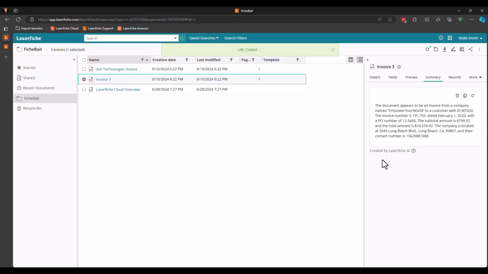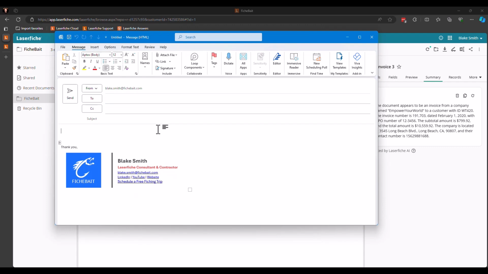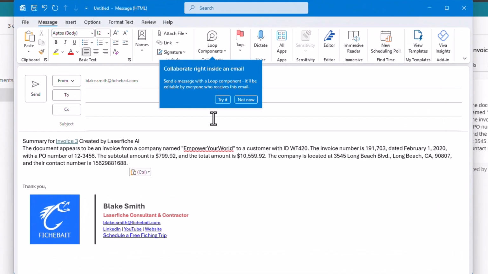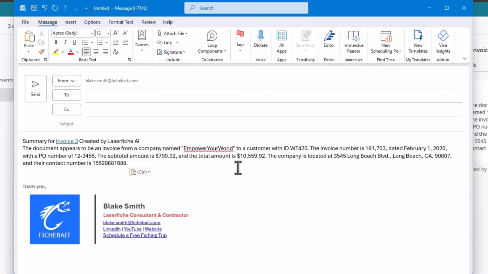So I'm just going to click that real fast. I have an email here that I'll just paste it into. And you can see that it grabs the summary for me. It actually has a link to the document within the Laserfiche web client for Laserfiche Cloud. So the user would also just be able to click that to take them directly to the document, and then it includes the summary that it created for me, and then I can email that off to someone or do whatever I need to.